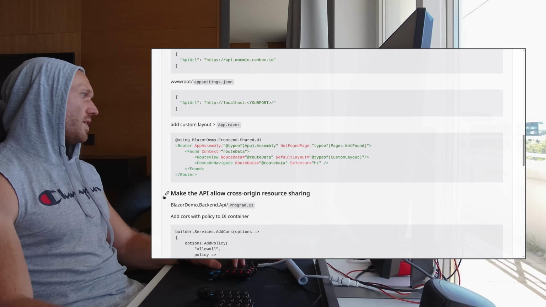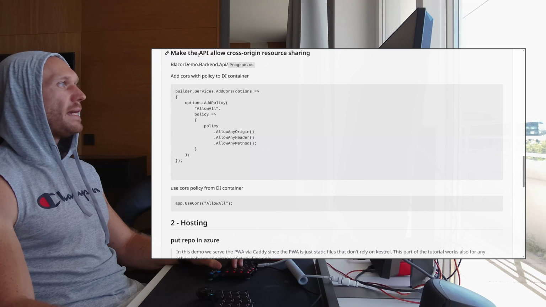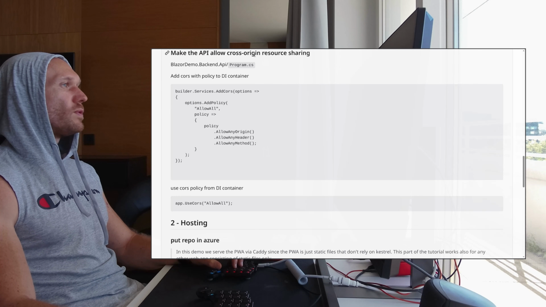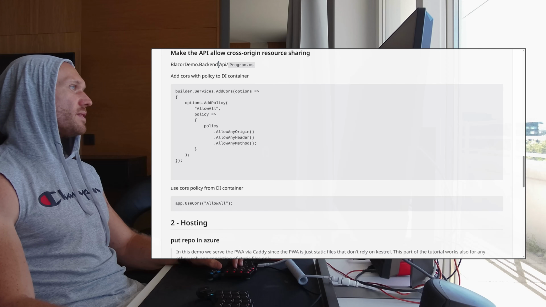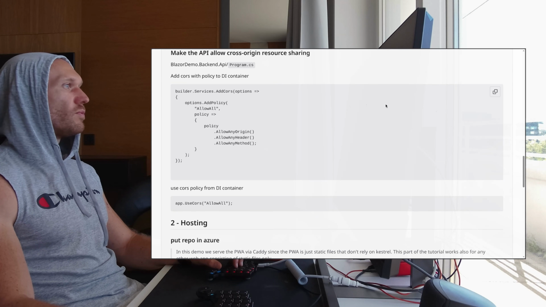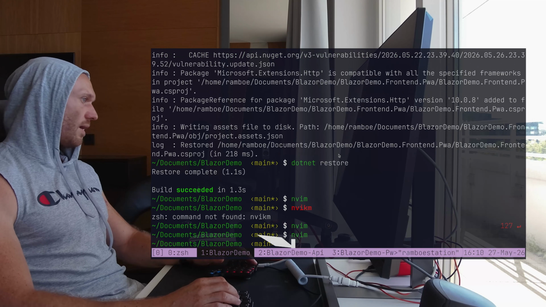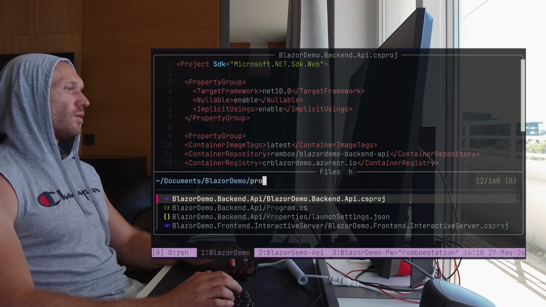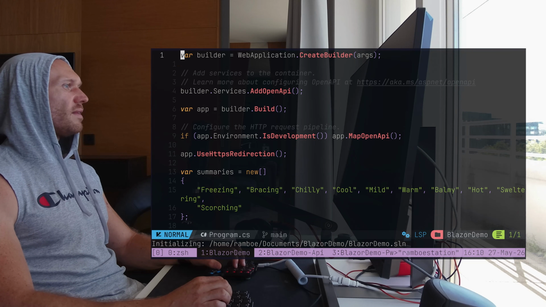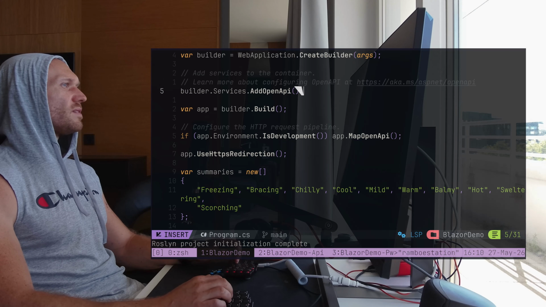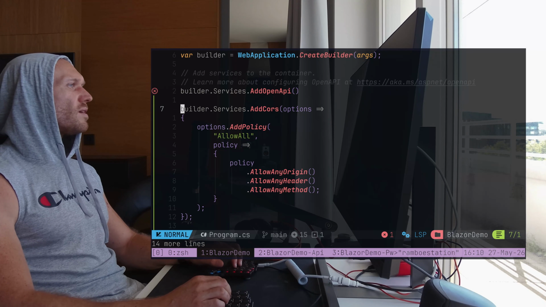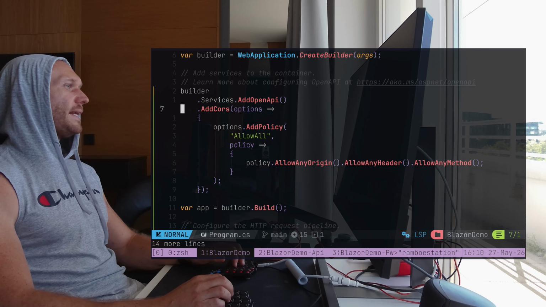And in fact, you see a section in the documentation: make the API allow cross-origin resource sharing. And we do this in the API Program.cs, and we really just, I am super lazy. I copied this one, go back into my Blazor code, Program.cs from the API, and then somewhere there's the services. Remove this one, and then we go. That should be fine.